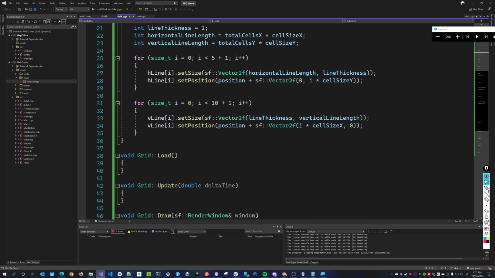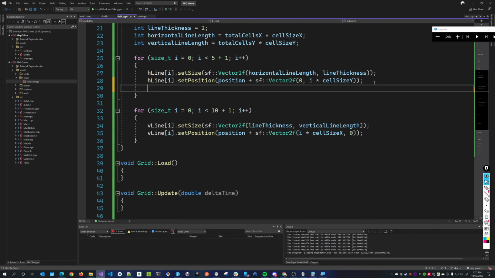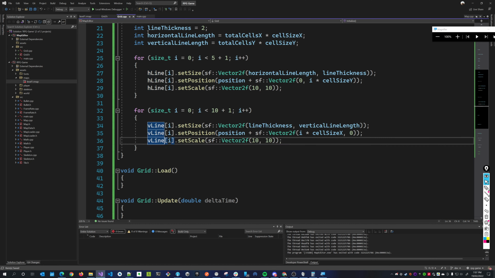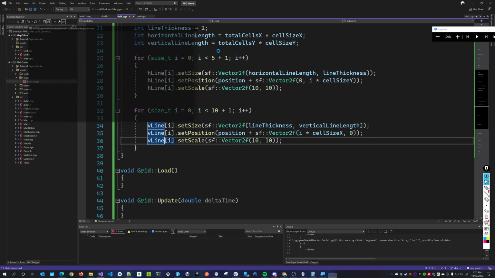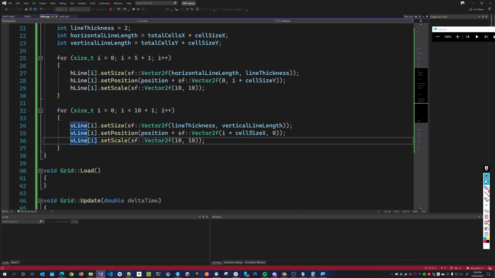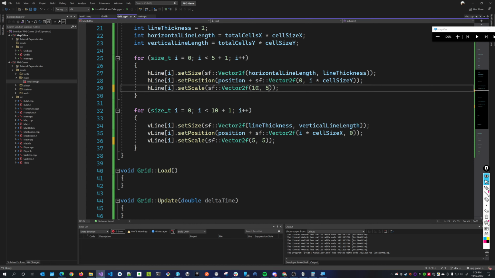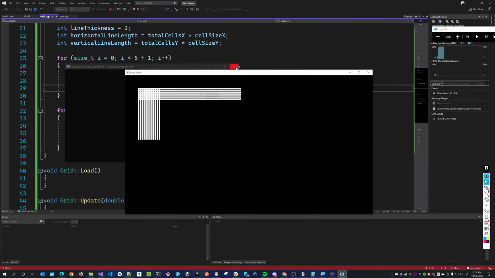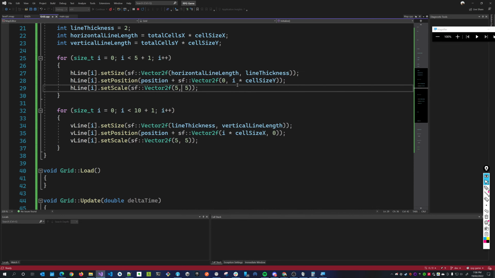There's a problem with our grid right now. It's very tiny. So what I can do is dot set scale, SF vector 2f. We're gonna do 10, call it 10. Do the same thing. That should scale our grid by 10 times. It should be much, much larger. Well, okay, it's a little bit too big. Maybe 5 times. Maybe 10 times is a bit too big. All right, so 5 times looking good, right?